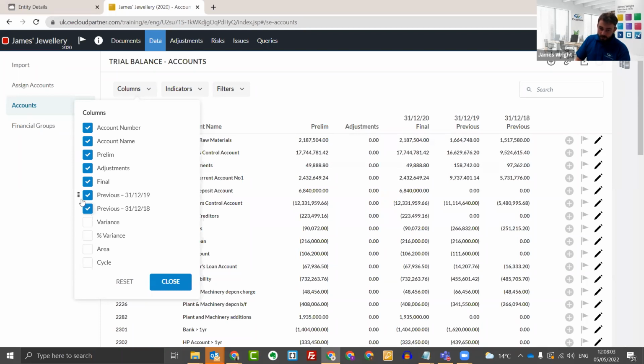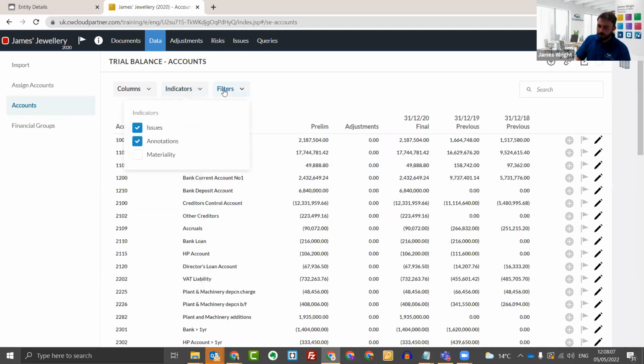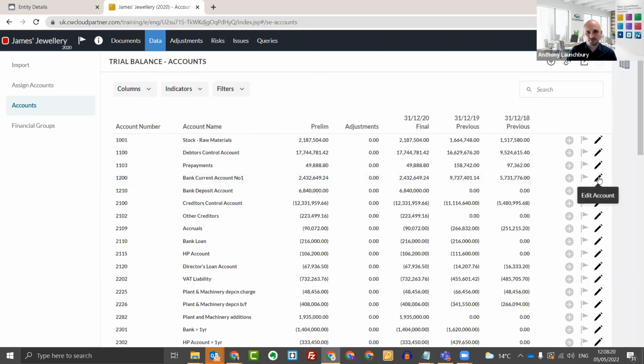You can go through in your own time and drag and drop these into various different orders if you want to, and also go through the filters and the indicators there. But for today, we're just going to leave that for the second and continue on to the editing side of things. So you may have noticed that for each row, we have an editing pencil at the end of it.